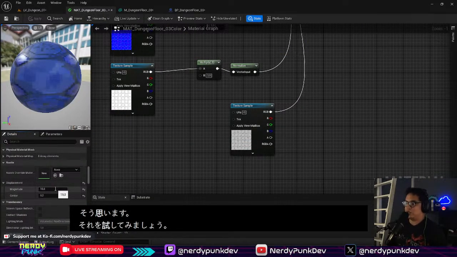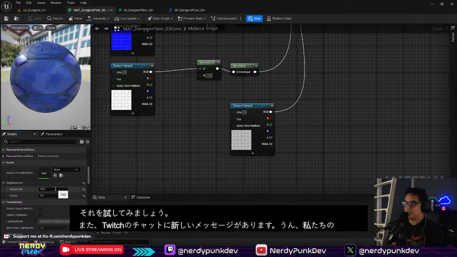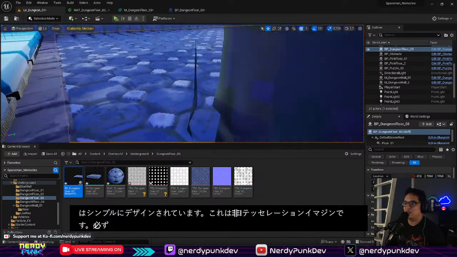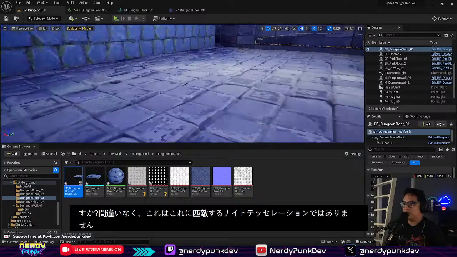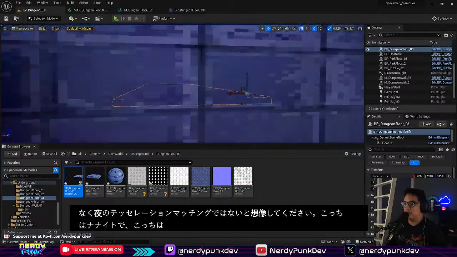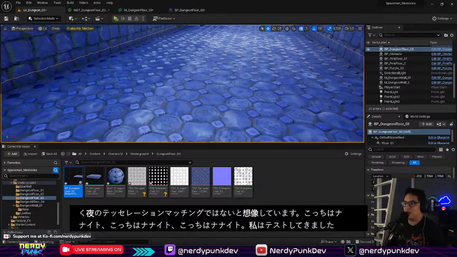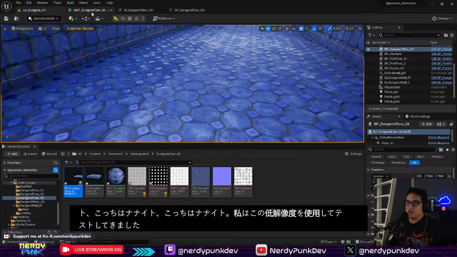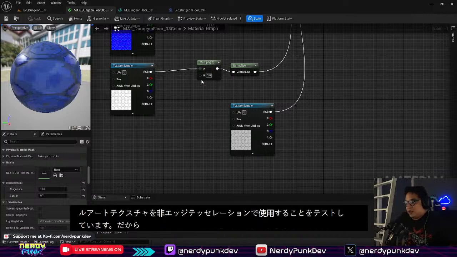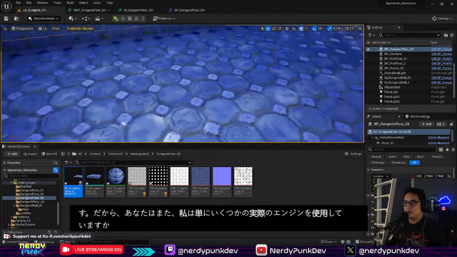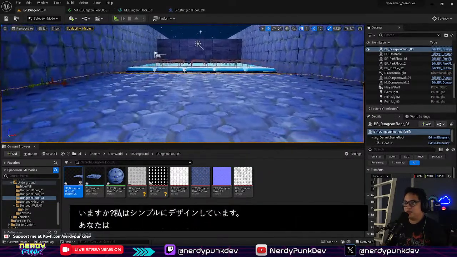Also, we've got a new message on the chat on Twitch. Our friend I simply design asks: is this nanite tessellation in action? Definitely. That is nanite tessellation in action. This one is nanite, and this one is nanite, and this one is nanite. I've been testing using these low resolution pixel art textures with nanite tessellation. So do you also use Unreal Engine? Are you also making games?